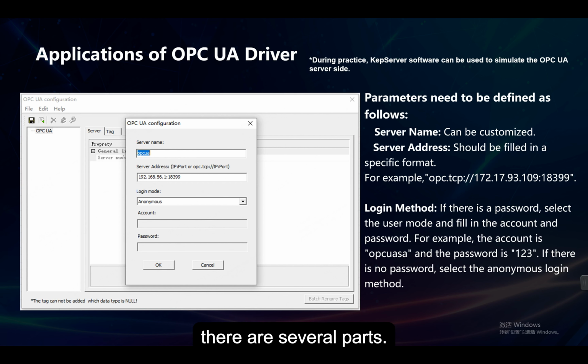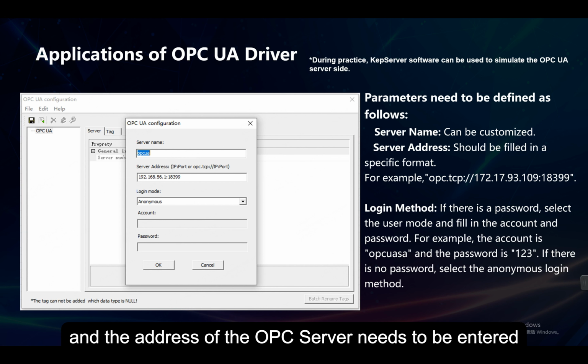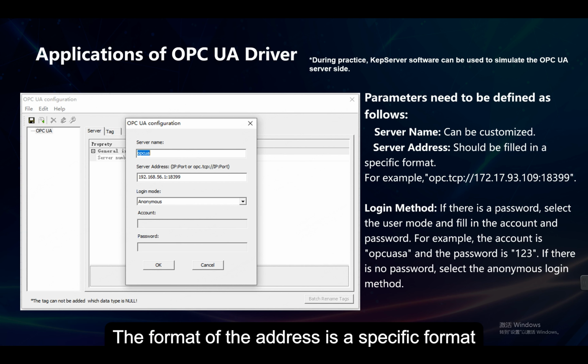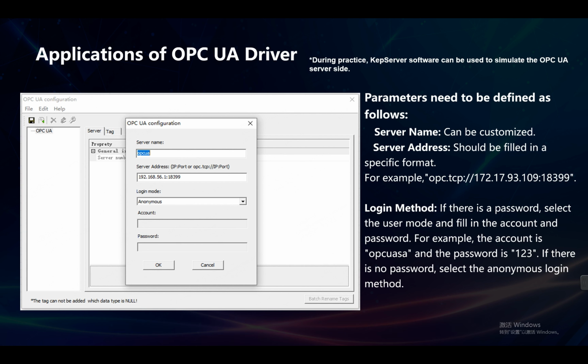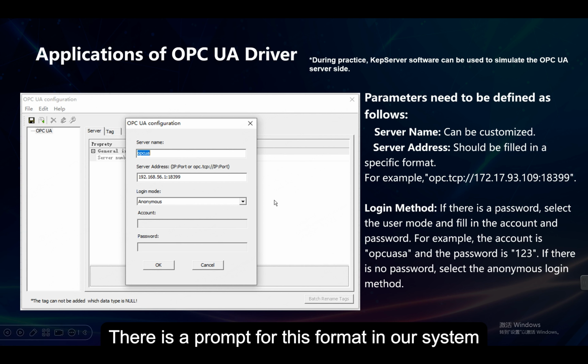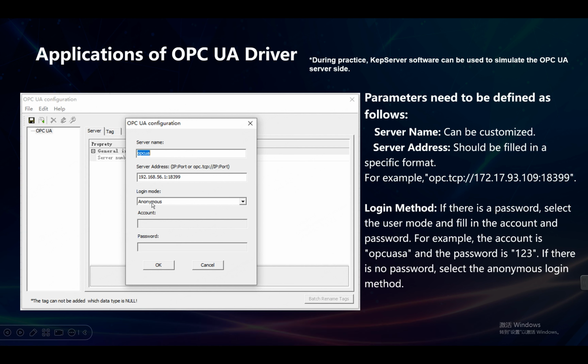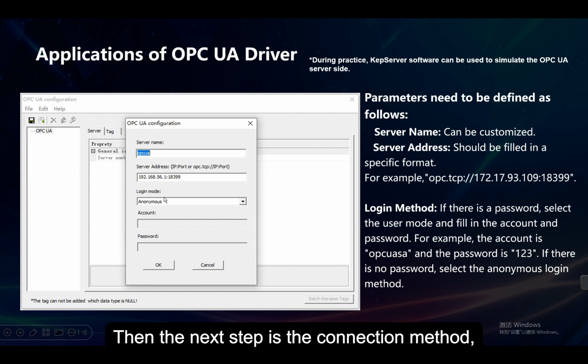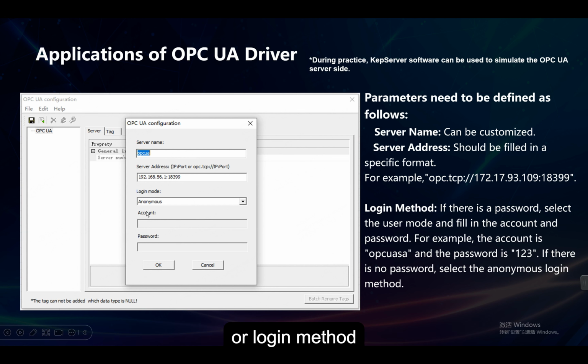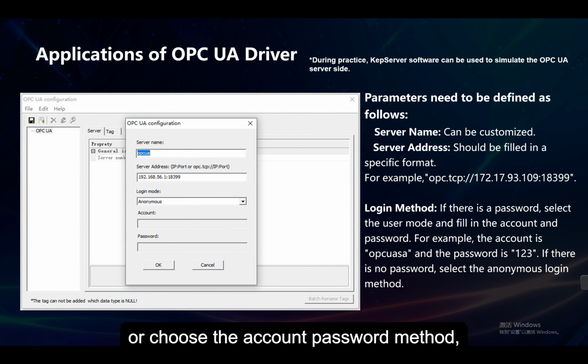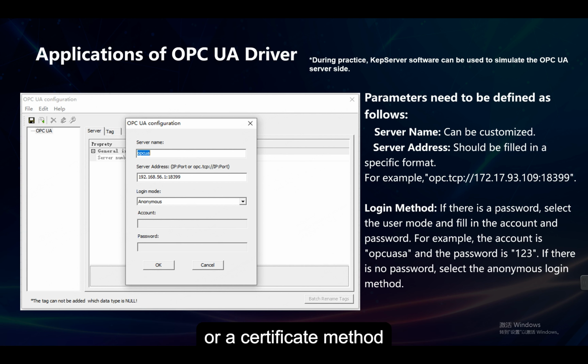There are several parts: the name of the OPC UA server, which can be customized, and the address of the OPC server needs to be entered. The address has a specific format, and there is a prompt for this format in our system. Then the next step is the connection method, or login method, the authentication method. We can use an anonymous way, or choose the account password method, or a certificate method to log into the OPC server to establish a data connection.